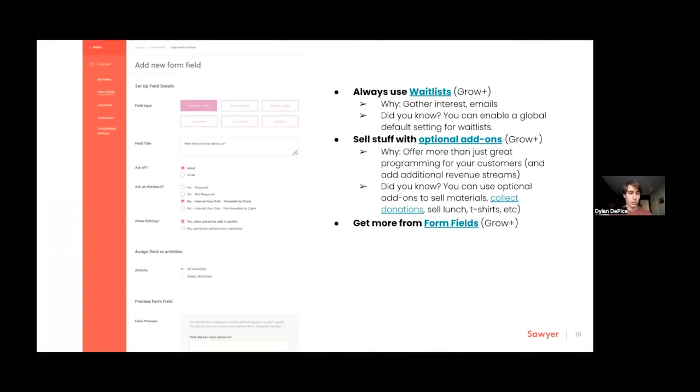I also want to highlight form fields. Form fields can be a tricky feature to set up. So I just kind of want to talk through some things related to form fields here. Form fields, you can think of them as registration questions. That's how I think of them. Generally, form fields are set up to be asked of people as they register with you for activities.